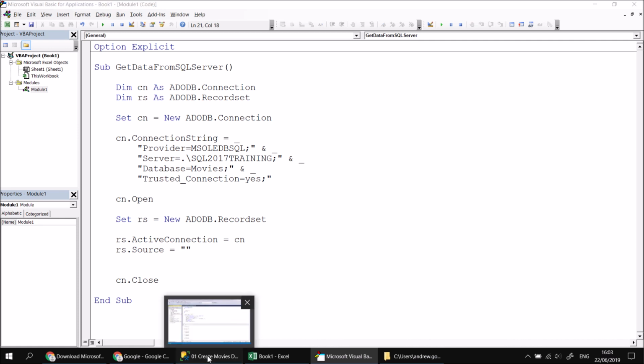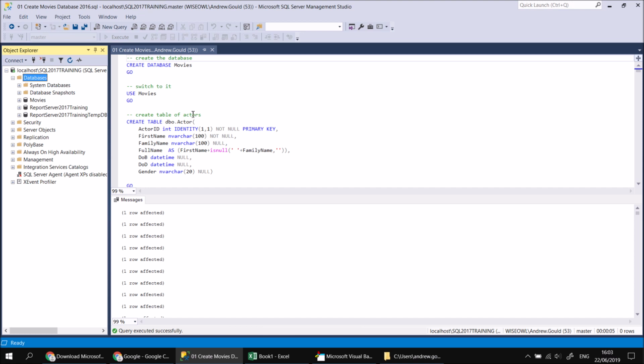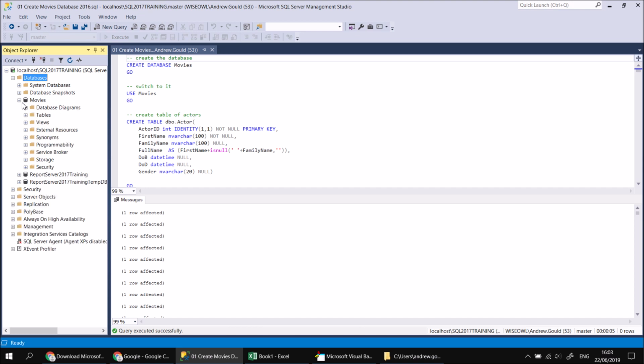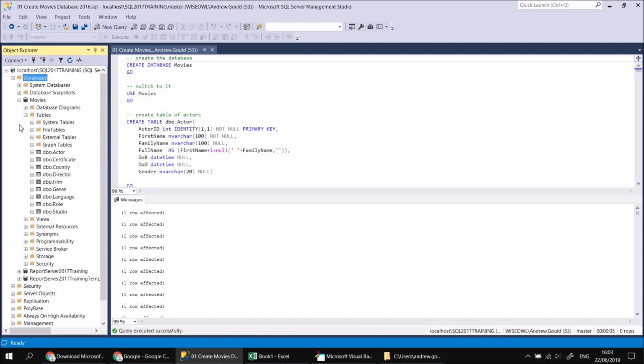If I just switch back quickly to SQL Server Management Studio and then expand the Movies database and expand the Tables folder, we'll see a list of the table names in the folder there. So I'm going to go with the first table in that list, dbo.Actor.